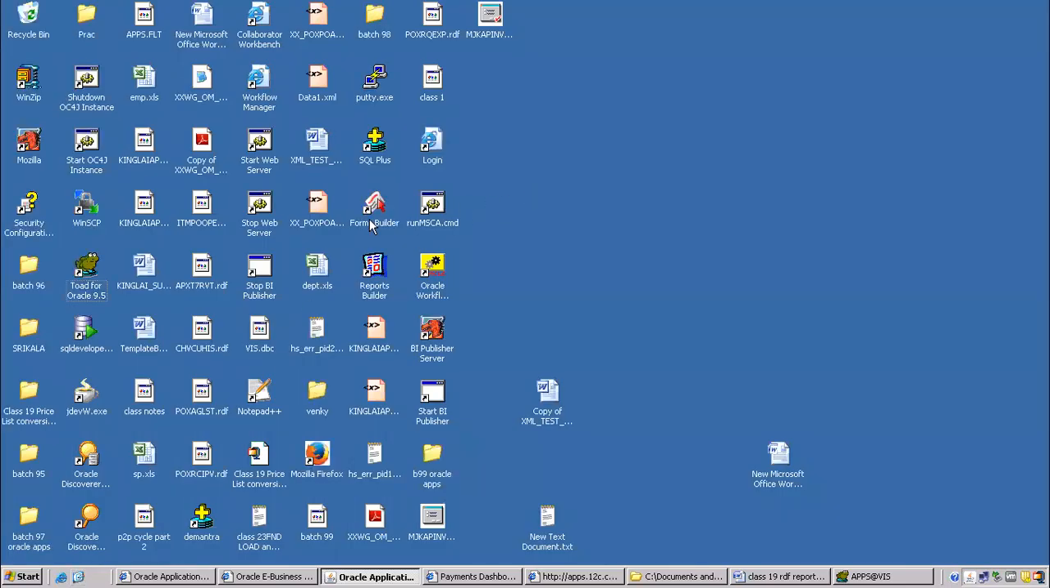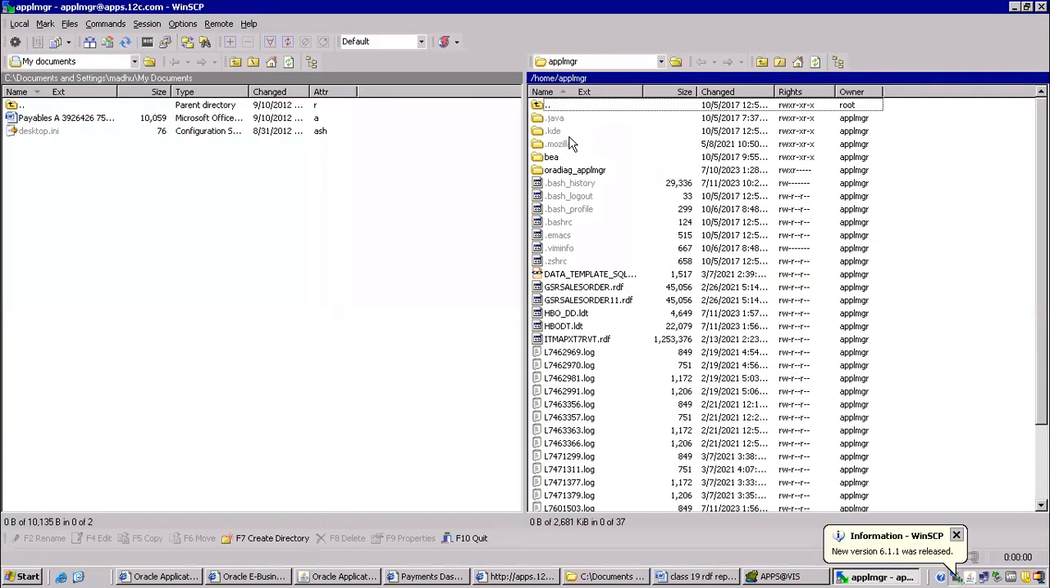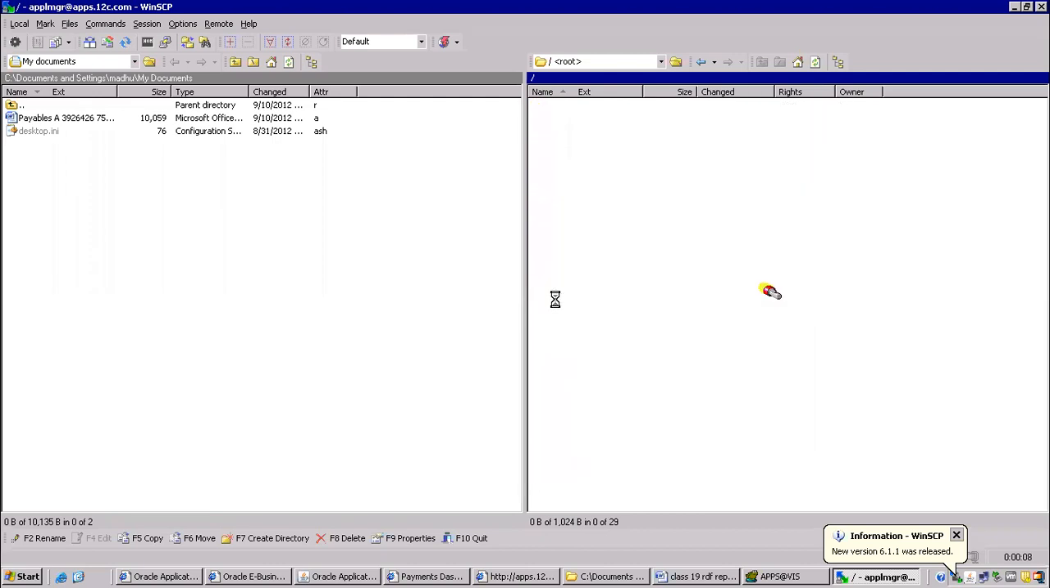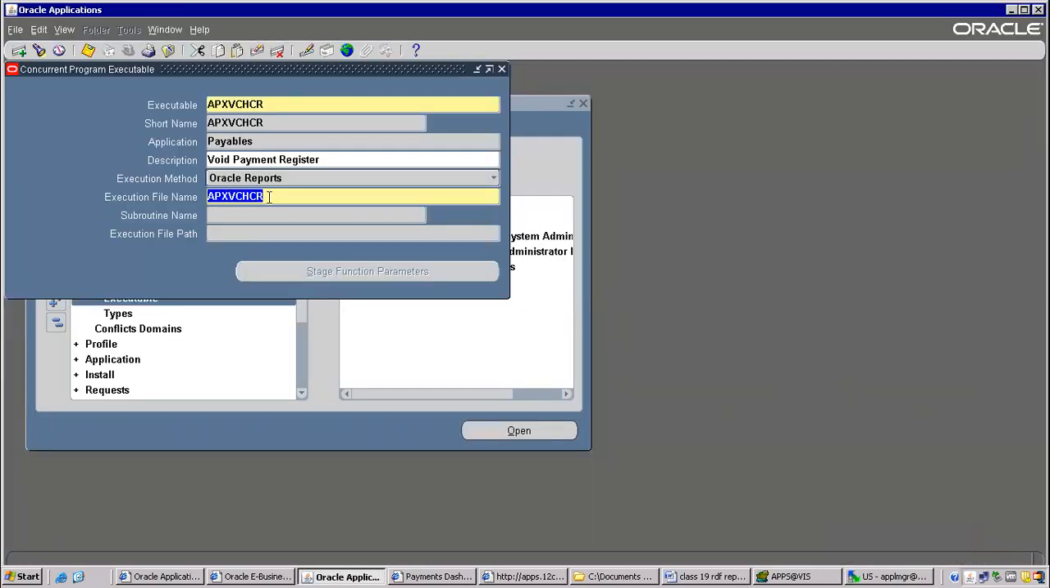So go to server. Just you need to go to parent directory here 2 times, and you'll be able to see your application server, vision. This is where your RDF is located. Your standard file is located here. Go to application, APX VCHCR.